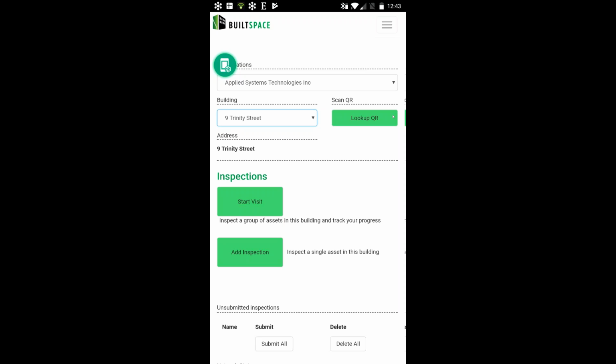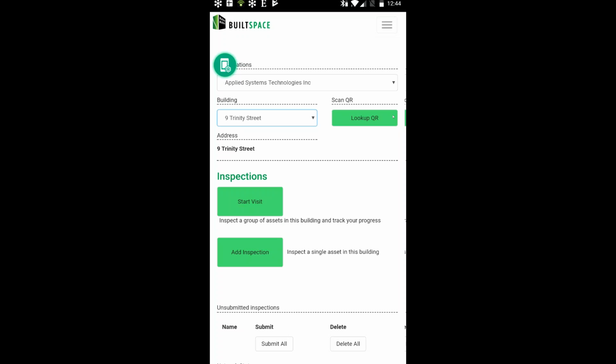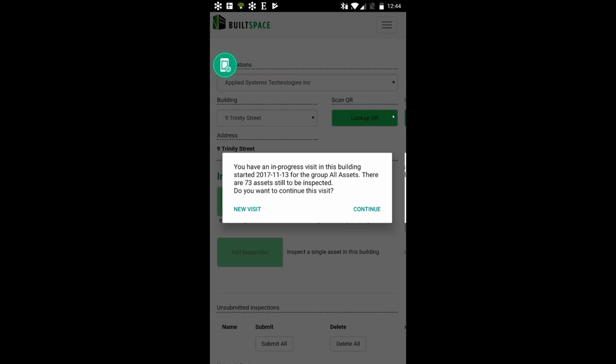I just wanted to add, Nicole. So what's happening is when you select the building here, the app is downloading the data for that building. In case when you go on site you don't have that connectivity, the app can still function without internet. Right, it's loading all the assets in. Okay, so you said start visit? Yep. And then continue. Okay, so what's this question?